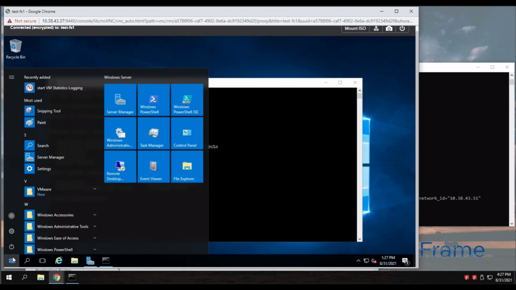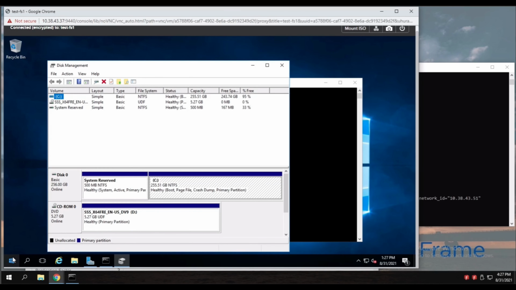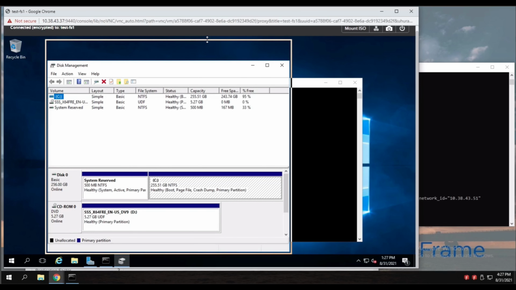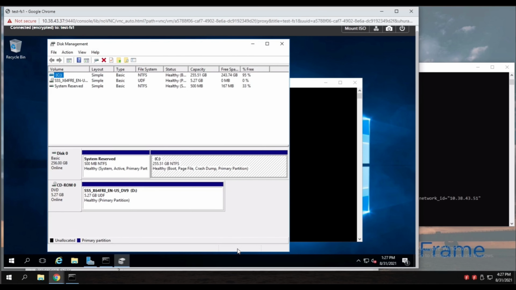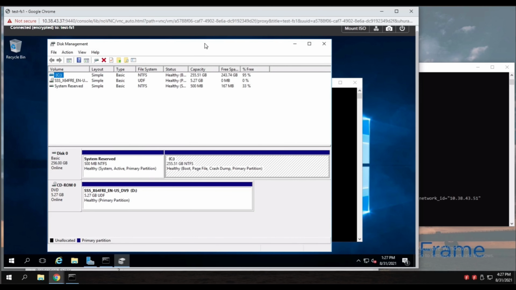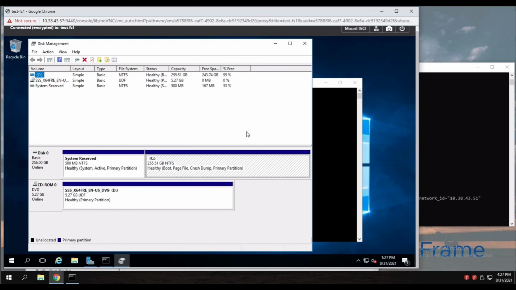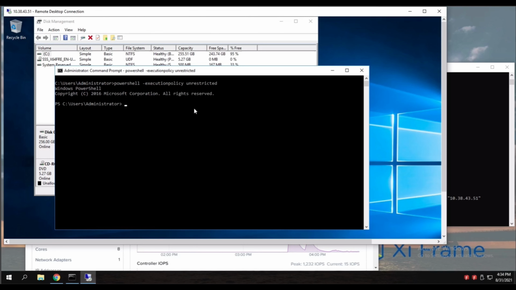Now I'm going to go ahead and get into disk management just to have it in the background here. And we see that there are currently no disks other than the local, quote unquote, local disks attached to the machine. And the volume group will present 48 disks to the Windows Server guest here.